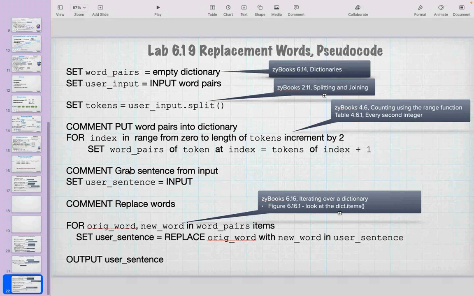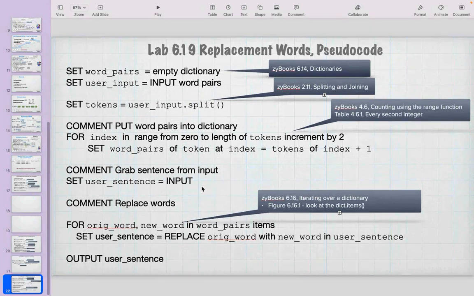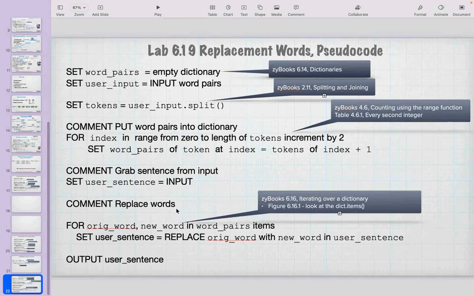And then we're going to get the user sentence from input, and we're going to do some word replacement in the dictionary. So here's where you want to use that dot items, where I showed you that in one of the examples. Basically you're going to have two variables, and you're going to get the key and the value, and then you're going to replace them. So those are the labs for this week.